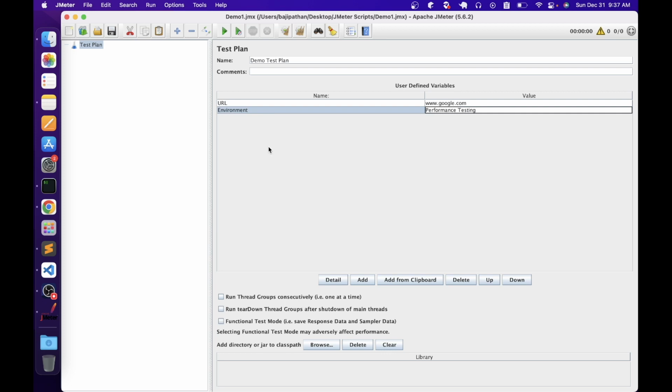In the subsequent samplers, if you are using URL and environment, instead of using the hard coded values, you can use these user defined variables. That way tomorrow if there's a change in the URL, you don't need to go to all the samplers and change the value. You can go to the test plan and change it in one place. Okay, you also have an option to delete any user defined variables. You can do so by clicking delete.